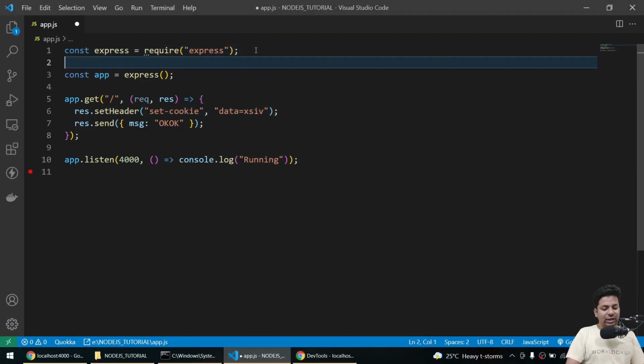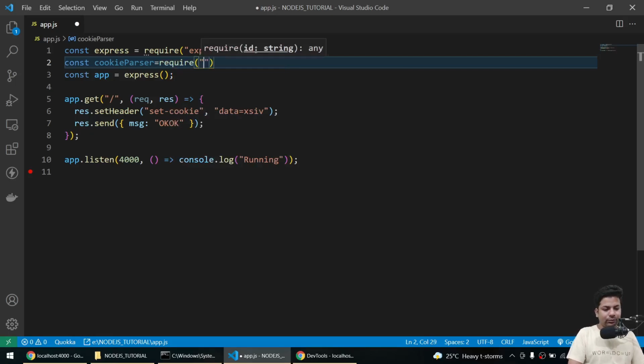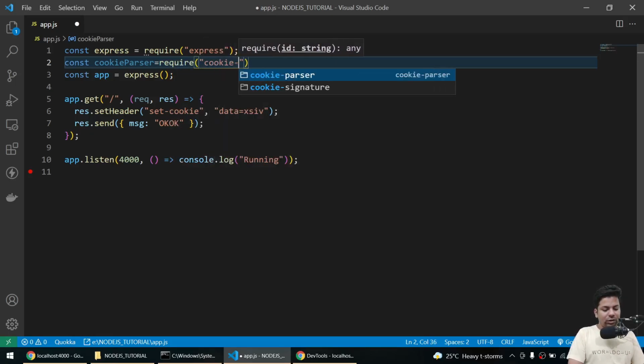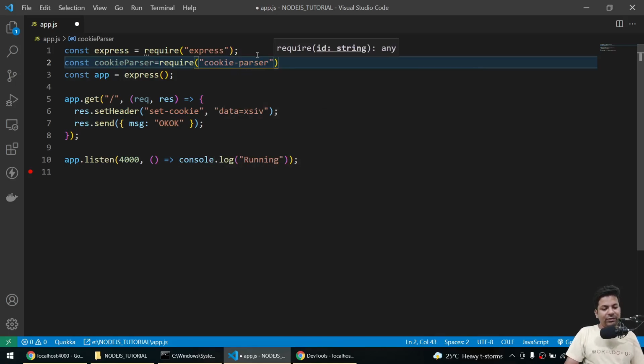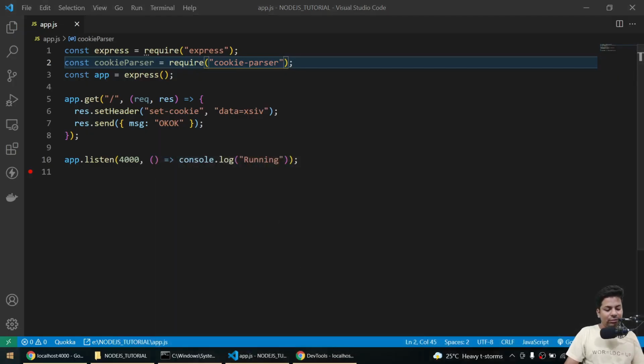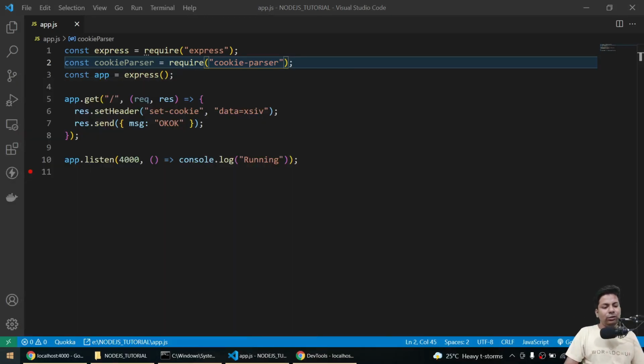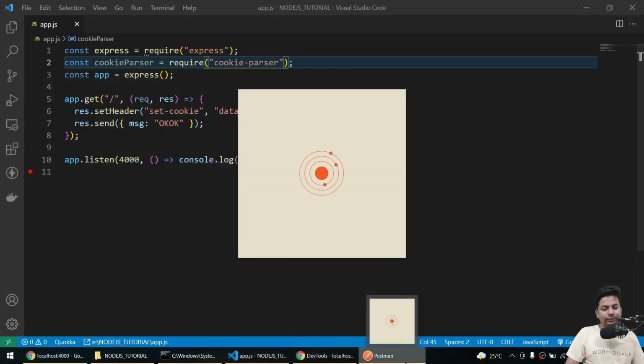Now here firstly I'll say const cookieParser, and here I say require cookie-parser. Okay guys, and let me just save it normally and see in this. Okay, Postman I have removed. Let me show you the results in Postman also of this set cookie data.